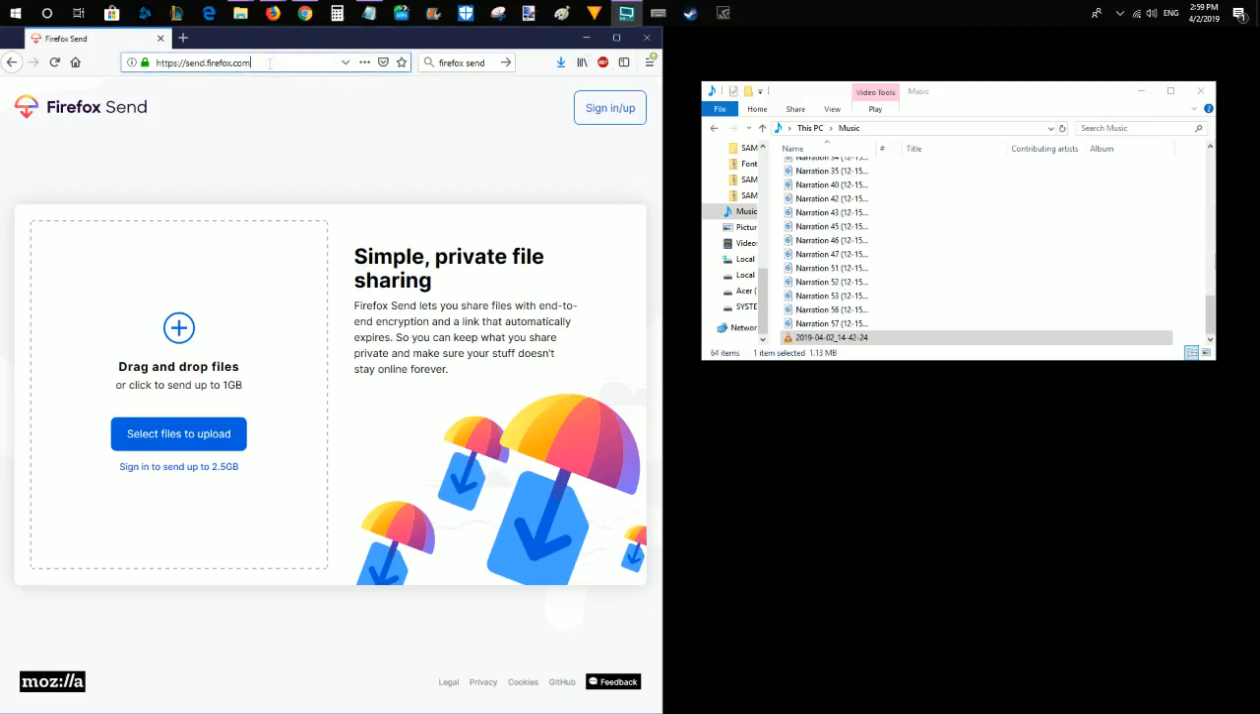You just go to send.firefox.com, and I'll link this website down in the video description. And if you don't have an account, you can send up to 1 gigabyte in files. If you do sign up for an account, this is lifted up to 2.5 gigabytes. I love that they give you this option so you don't have to go through and sign up if you just want to quickly create a download link for people to be able to access your files.